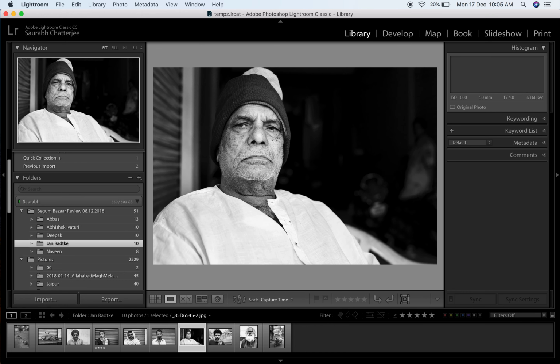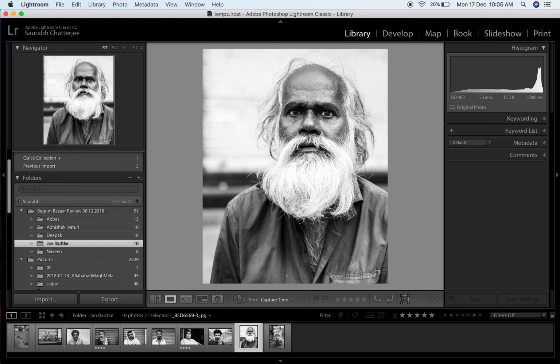Also a nice shot. I like this background a lot. This is the trick I always use. Whenever there is no light from the background, the background is definitely going to turn black, and when you increase the contrast, it makes it even more dramatic. Something like this, very nice.